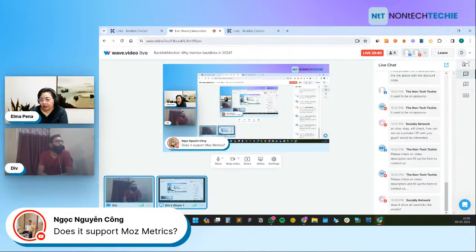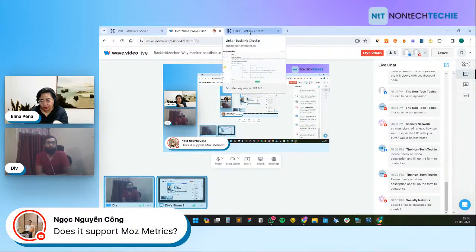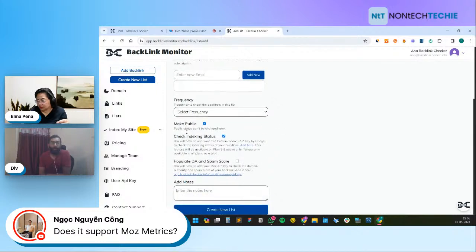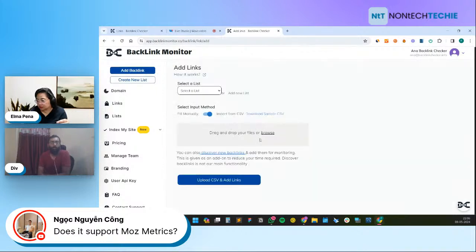Okay, but I saw when I was doing my test, there were two types. We can either choose to bring in our own MOZ API key, or we can choose to use yours, right? Yeah, yeah. So basically, when you, so in the case of just, sorry, just give me a moment.